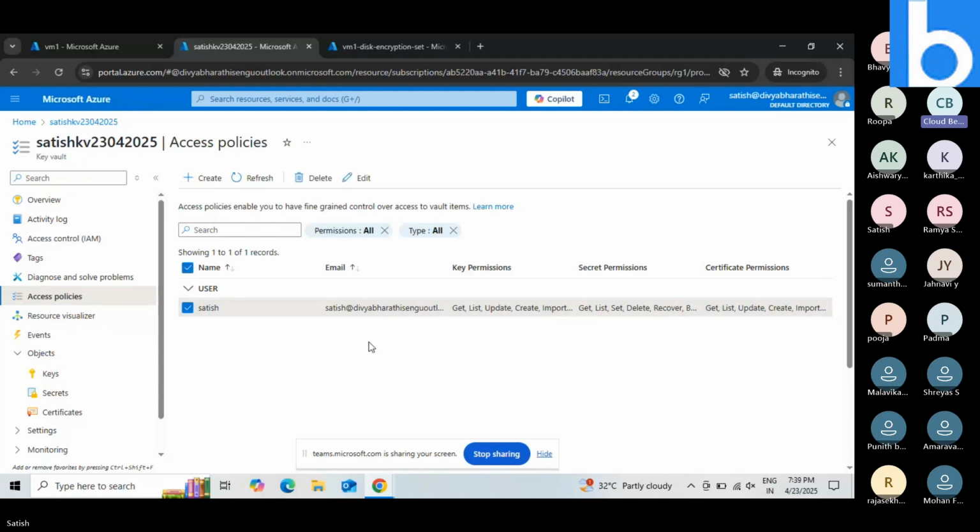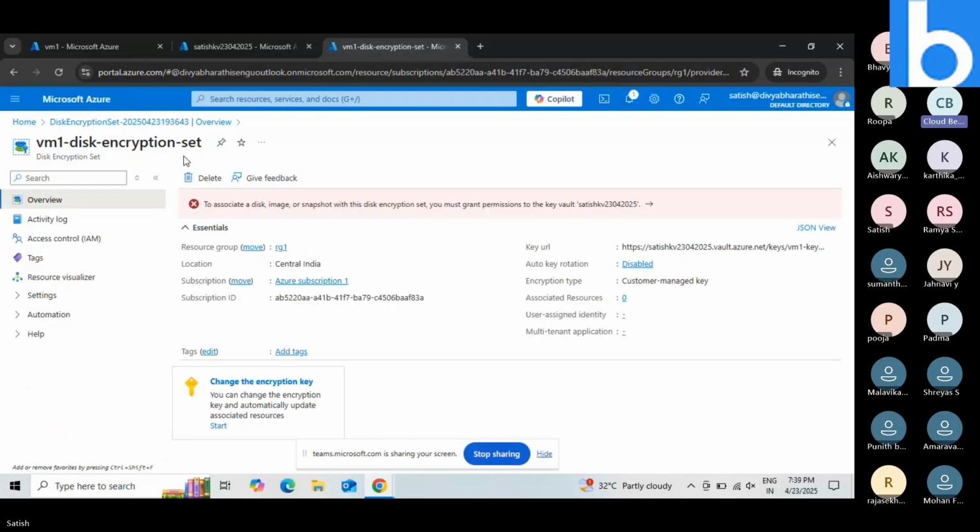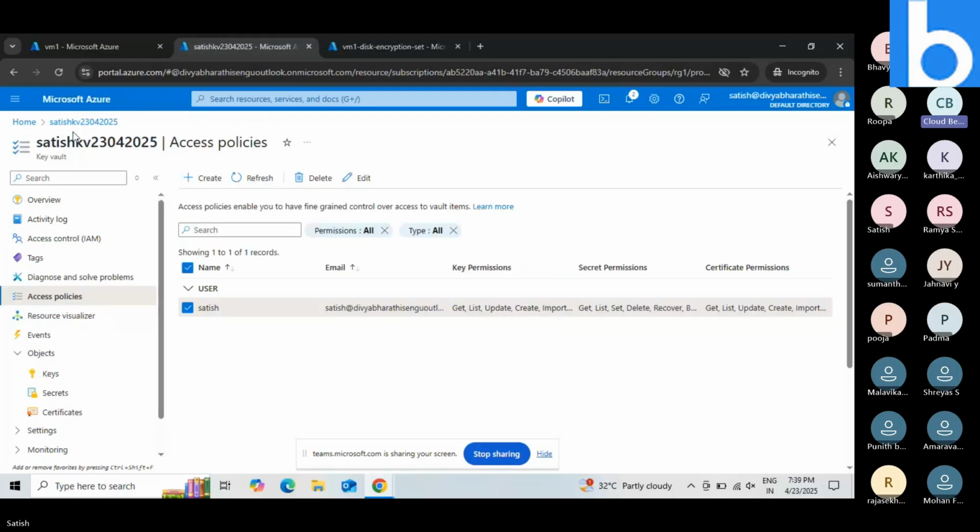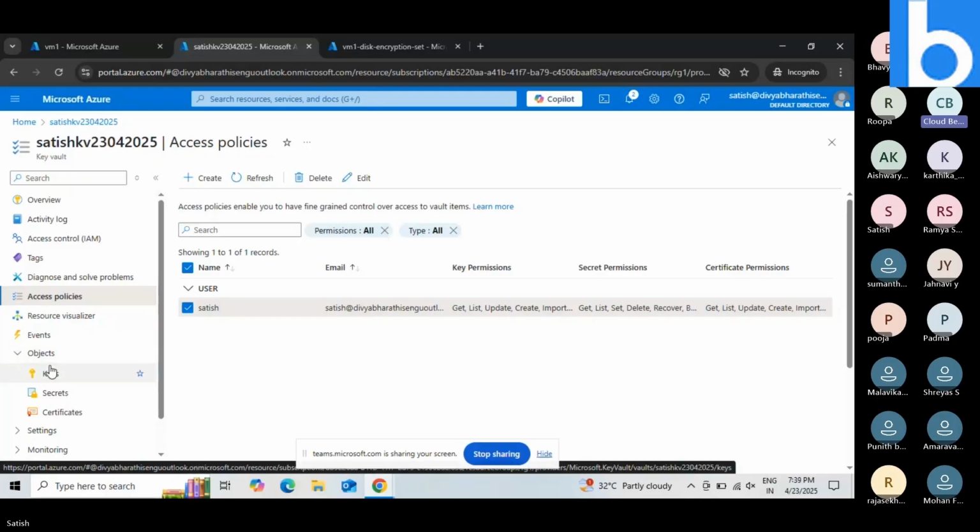Now what are you trying to do? You are trying to connect with your disk encryption set. Your disk encryption set wants to talk with this key vault, and it wants to talk to your key. So you selected from the drop down list, right? While creating a disk encryption set, you talk to this key vault and take this key and this version. Like that, we selected it.